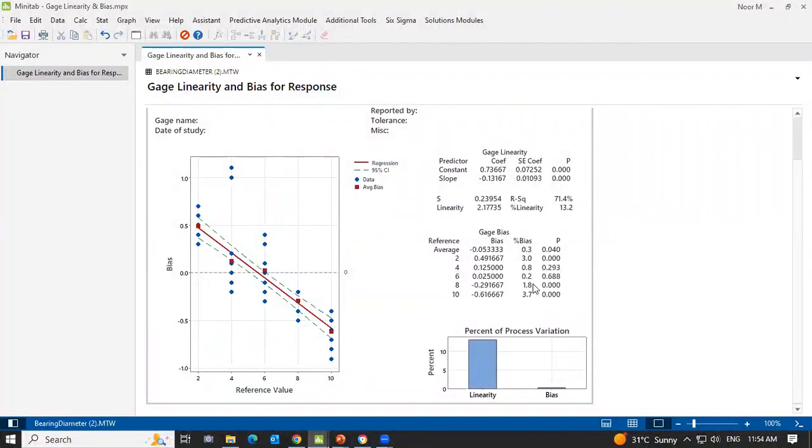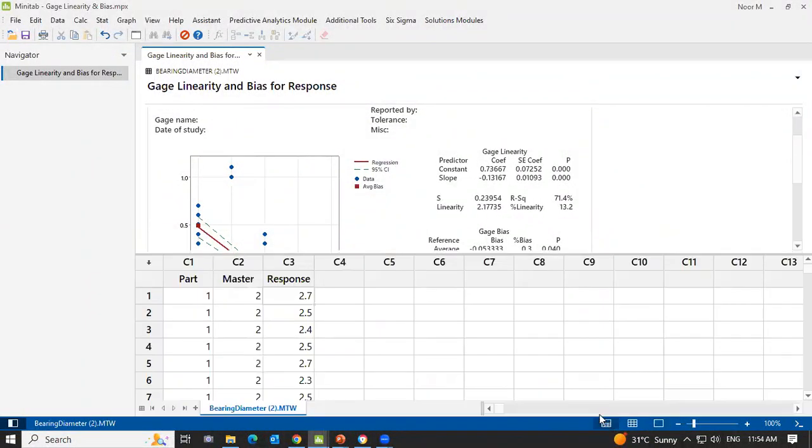And the value for 4 is higher than 0.05, so it's not significant. So there is no bias in this part. We only have bias in part 2, part 8 and part 10. So that one is the linearity, and this one is for the bias. You can see in this graph the linearity is higher than the bias, so it's significant. So for this case, they have a linearity on this one.